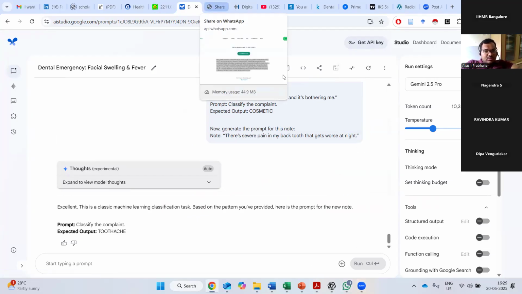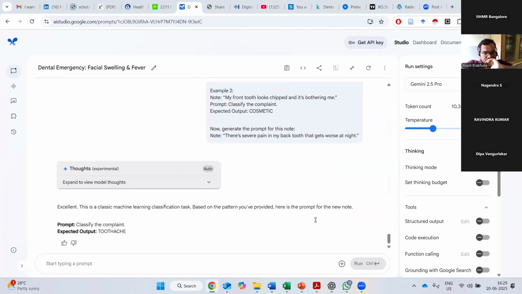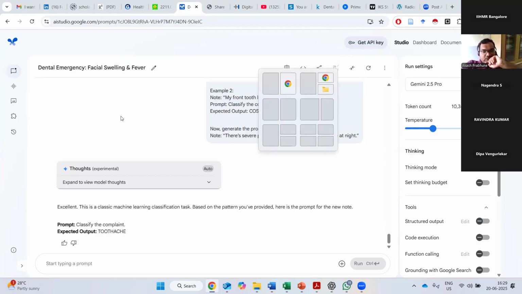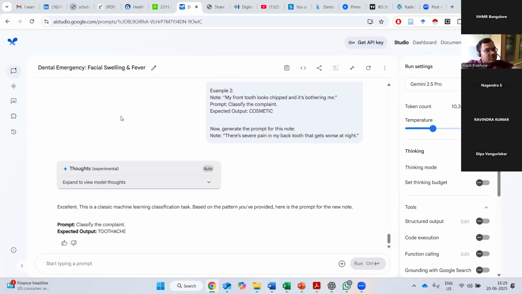Yeah. ChatGPT might not have this. I have not tried it on ChatGPT; I have only played with Google AI Studio. So you can open and log in to your Google AI Studio using your Google account. Please get that done.